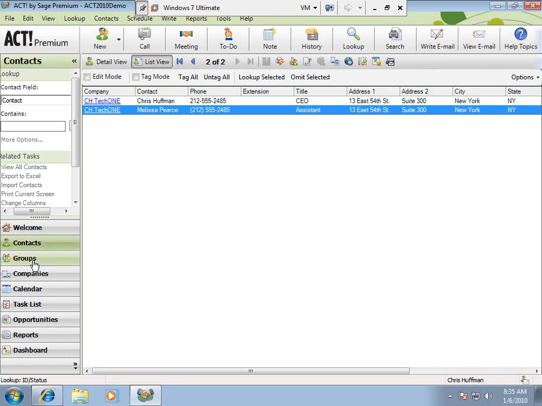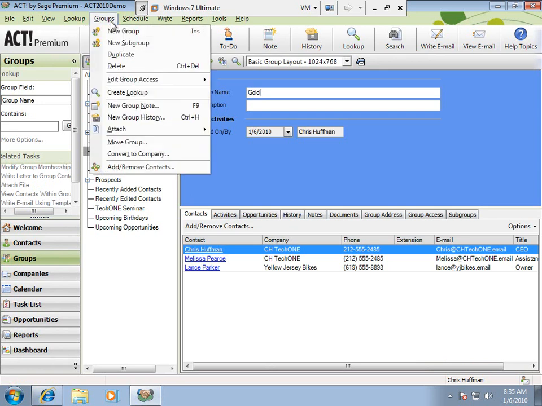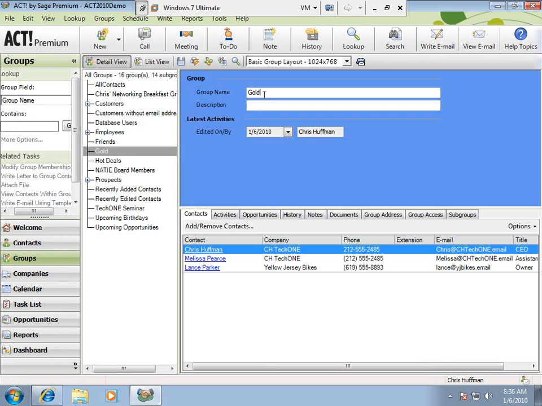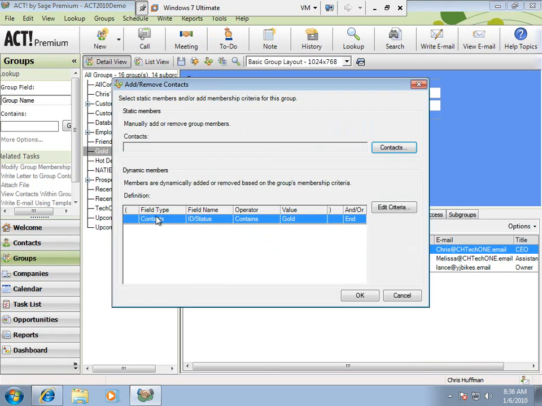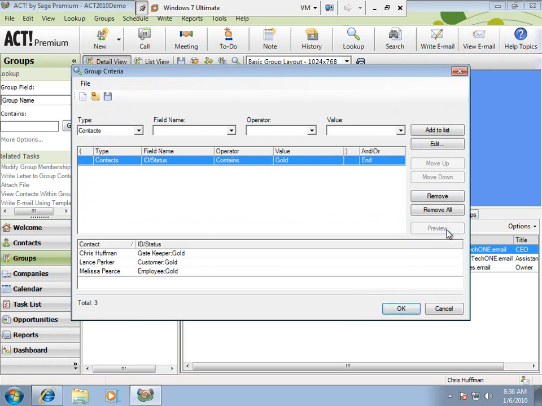Another way is to use the dynamic group. So if we go to the group menu, you see I have created a group called gold. That's done by going to the group menu and choosing new group. I gave it the word gold as the name, and when I went to add room contacts, I have set a dynamic group membership such that the field called ID status contains, as the operator, the value of gold. And you'll see that now there's 3 of these here.